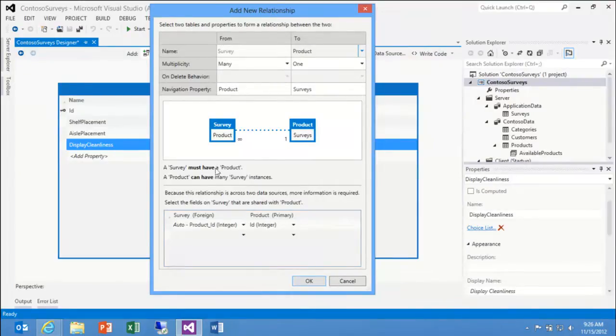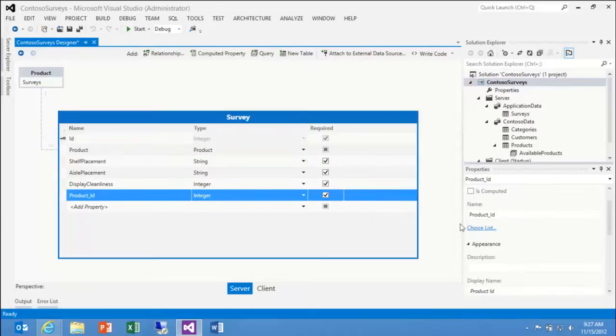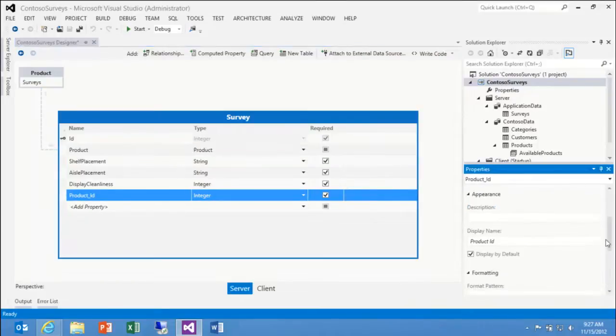So there's a few things that I can set up over here. There's a more natural language way of reading the relationship. A survey must have a product. A product can have many surveys. Sounds about right, so I'll go for that. And because this is across relationships, it's creating a foreign key for me right there. So I'm going to click OK here. And I'm going to say that I don't want to see the foreign key. I don't want to display it by default.